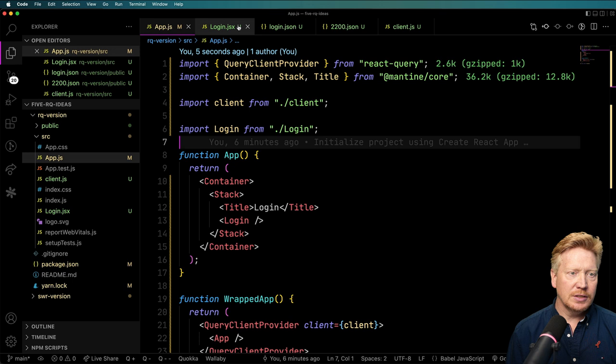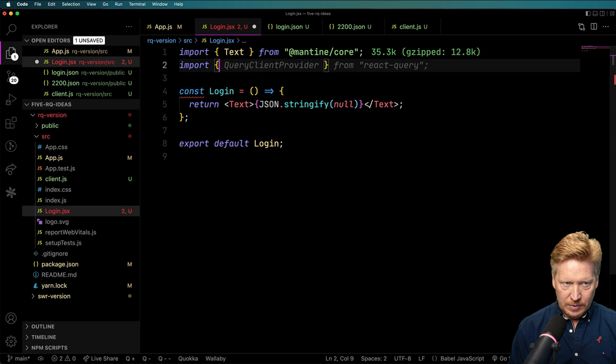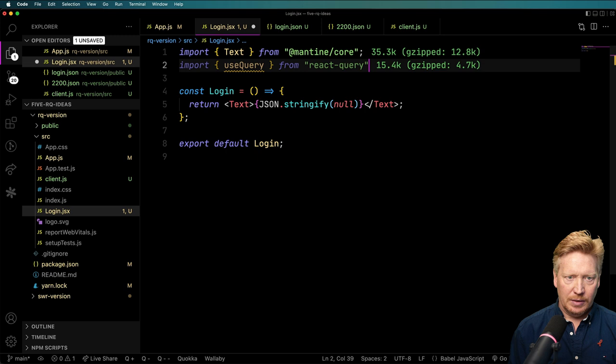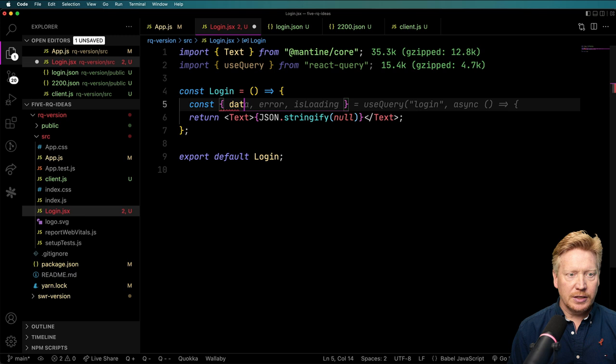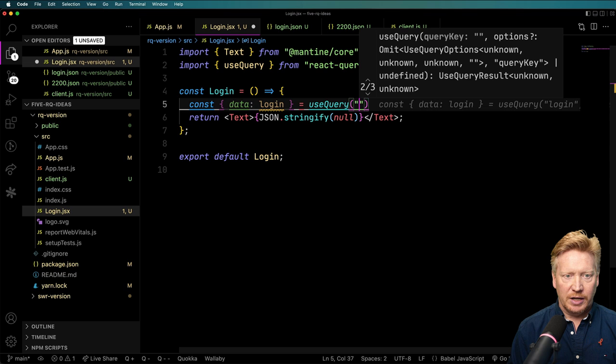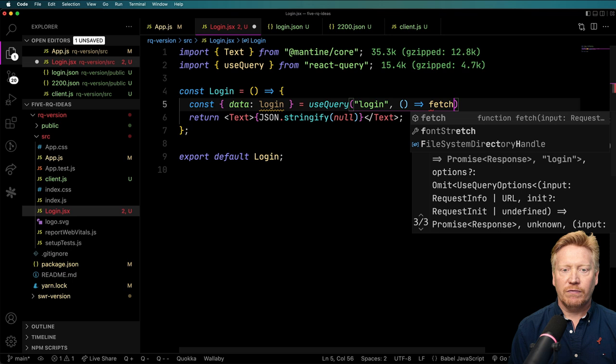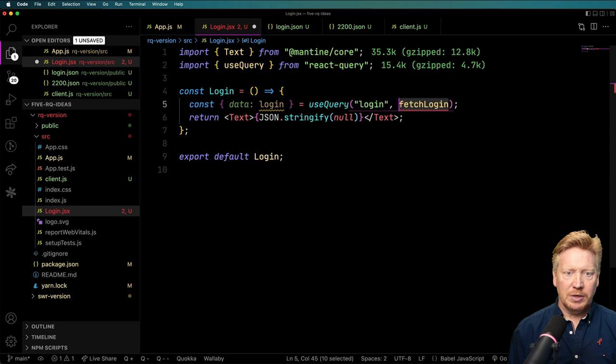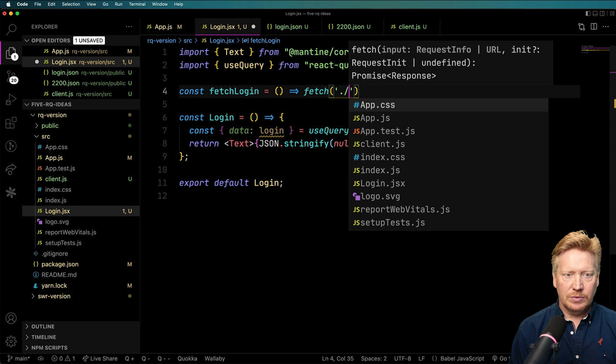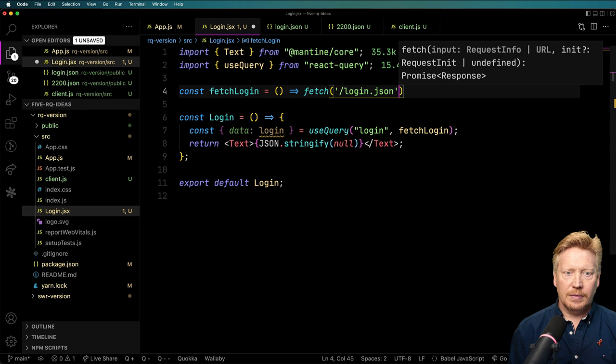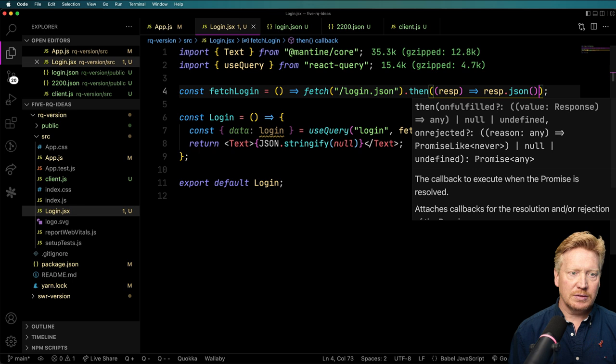So the first thing we need to do is bring in use query from React Query. And we're going to go make that login fetch. So we'll do that. We'll have data is going to be the login data. And we're going to call use query and it's going to have a key of login. And then we need to go fetch that. So I'm going to make a function. We'll call it fetch login. And we'll just put it in there and call it. And this is going to be defined up here. Fetch login. Just going to do fetch. We'll just say login.json. And then we will get back the data by getting the response back and getting the JSON out of the response. Okay, cool. And let's stringify that in there and see how we go.